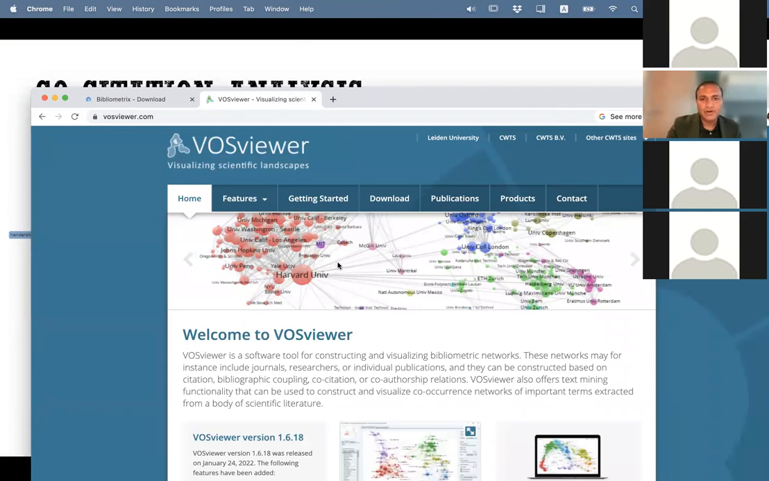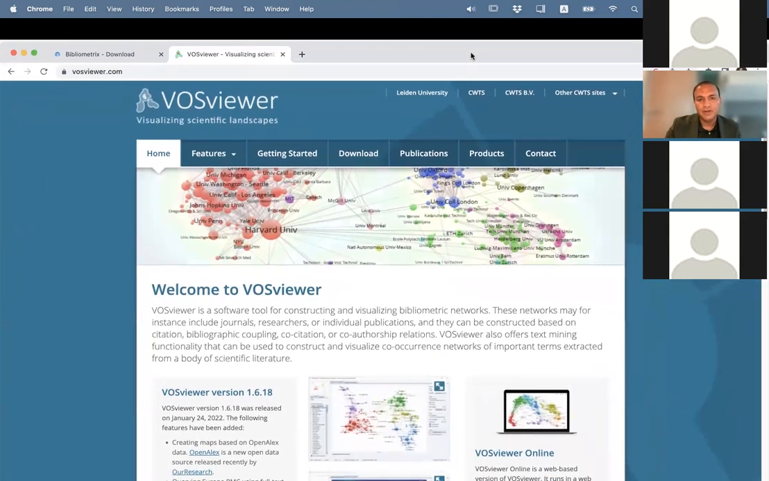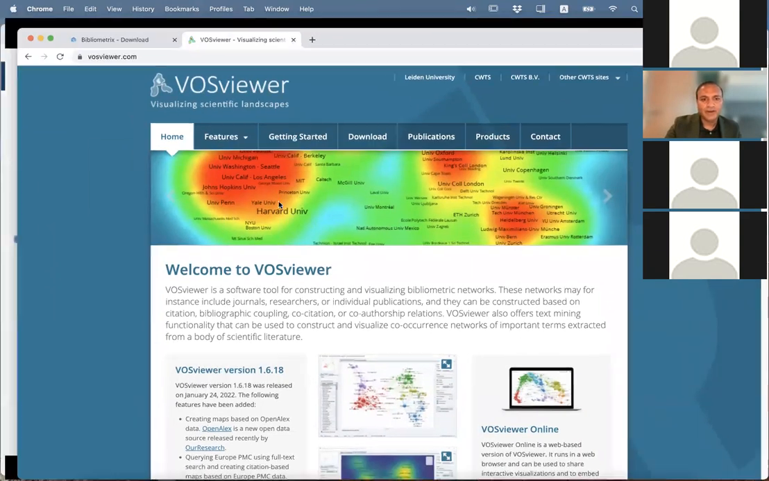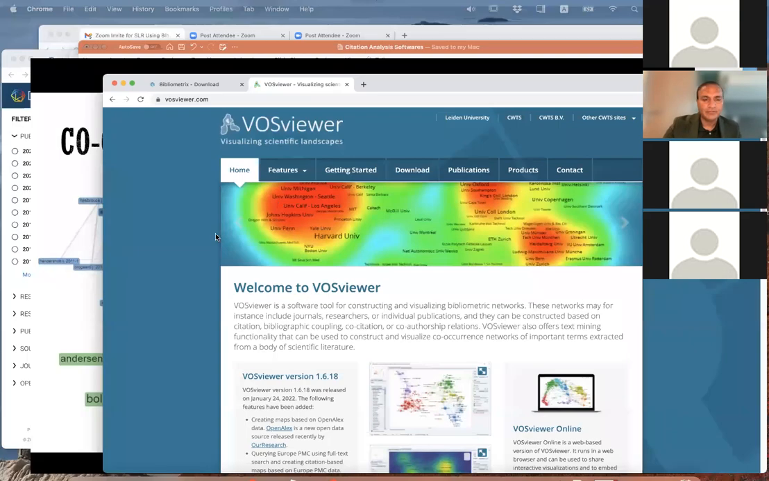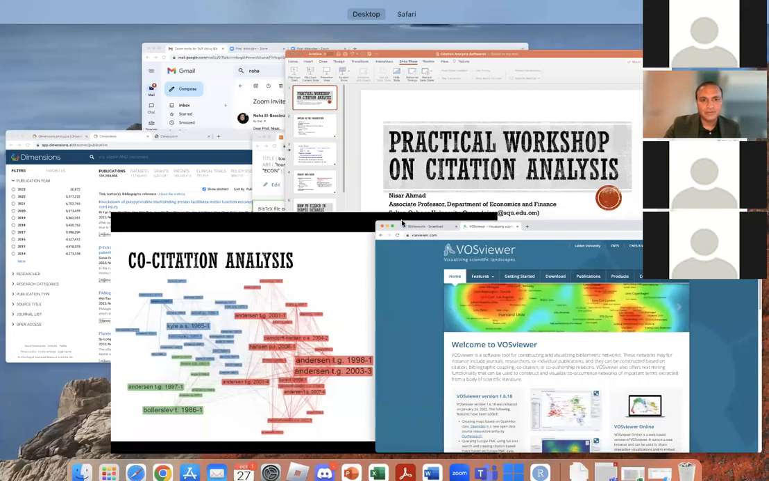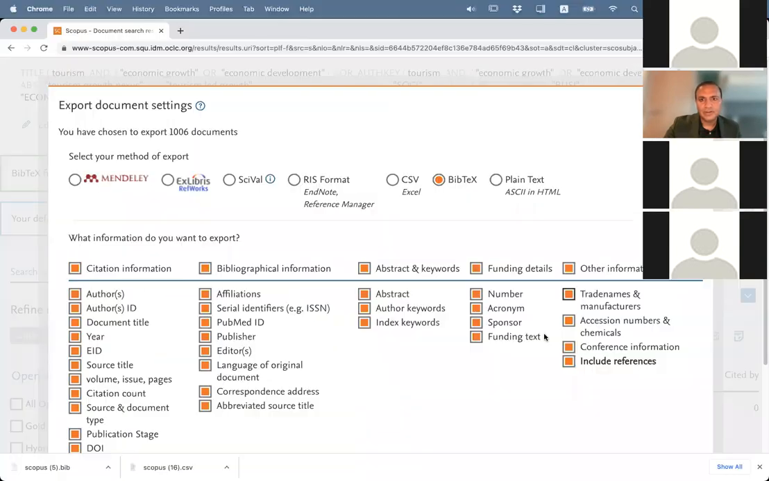You have already created these networks in Bibliometrix, but here in WASP viewer, otherwise, the concept is the same: you are trying to make the link between papers using the keywords or using the co-citation network. So let me very quickly show you that. But for that, I have to download the Excel file from Scopus. So I will go here and download the Excel file.